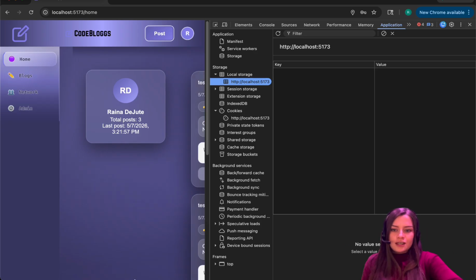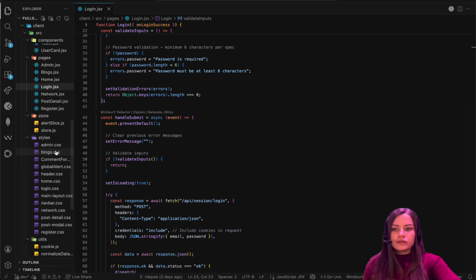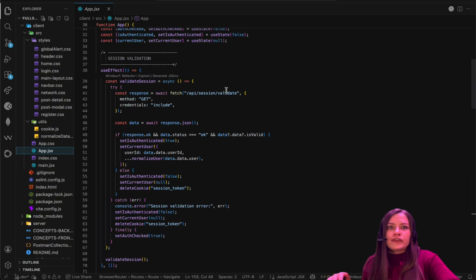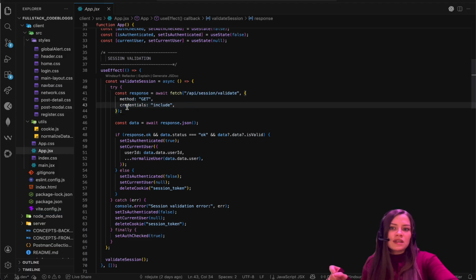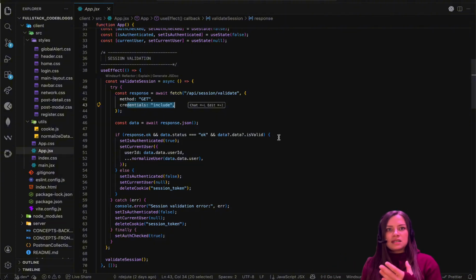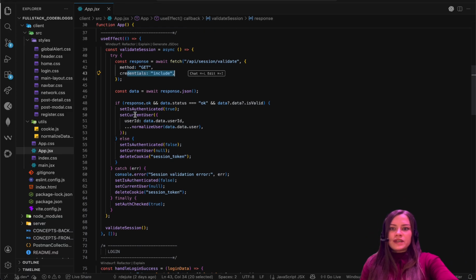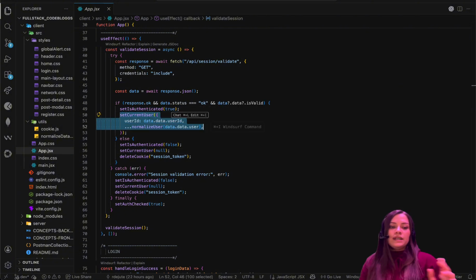But then here is where it starts to get more architectural. If we go to app.jsx, when the app first loads, before any routes render, I need to check if the user has a valid session. So this runs on mount. It sends a GET request to API session validate. The cookie automatically is included because I'm using this credentials include in the fetch call. The backend reads the cookie, checks if that session exists in the database, and if it's still valid, then it sends back the user's data. And then we set the authentication to set is authenticated true, and then we populate the current user with the user's ID and data. Now, here's why this matters.